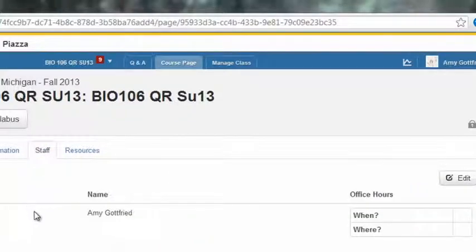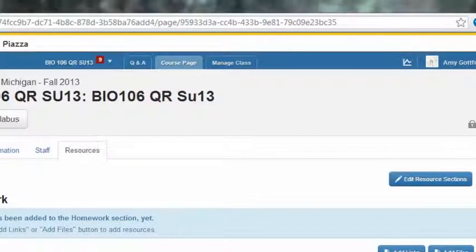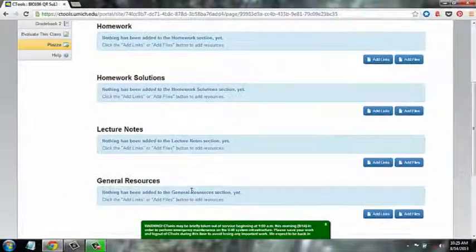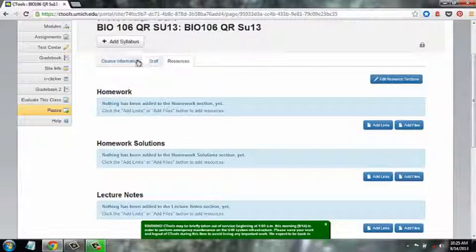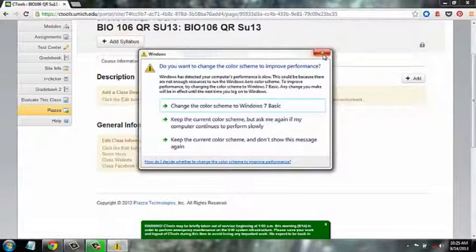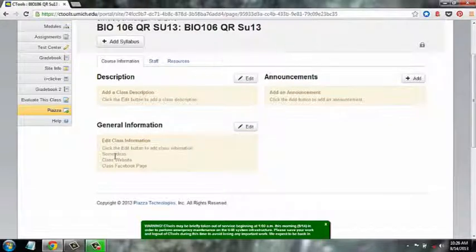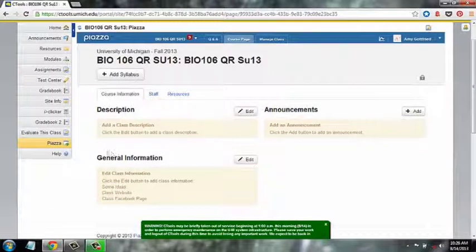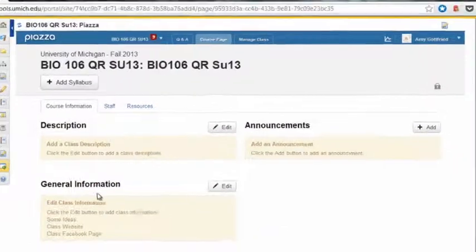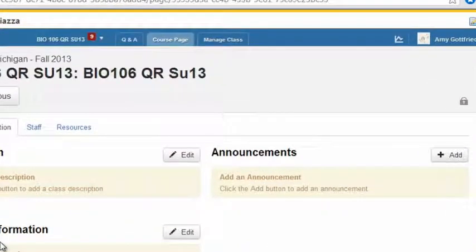You can go to staff and put in office hours, which sometimes I will do in Piazza since Piazza is a question answer student help type environment. There's also a resource tab where you can add homework solutions, lecture notes, other resources, and I typically use my CTools resource page for this. We're going to go back up. And again, you can put in a description of your class, any announcements, and general information. And I don't use Piazza for this kind of information, particularly since I have my students self-enroll and it's not a mandatory enrollment. I use CTools for that and Piazza as an external resource.